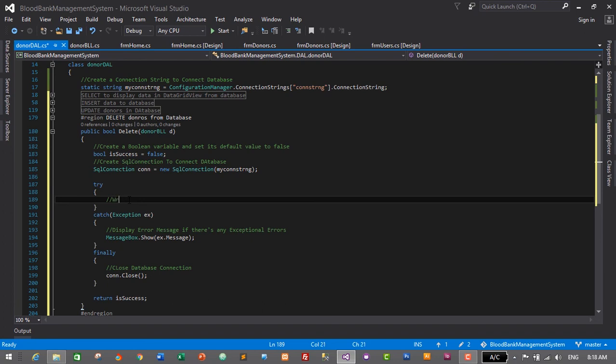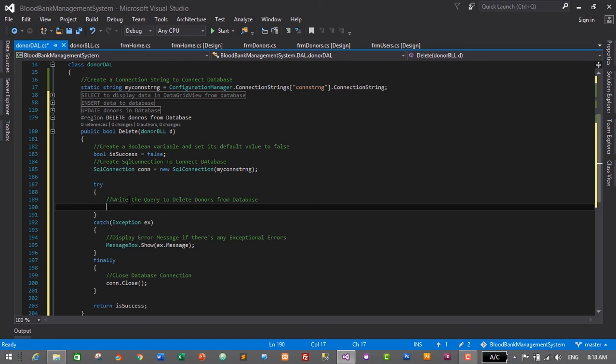And inside the try block we'll write the SQL query to delete the donor from database. So write the query to delete data or donors from database. So string sql is equals to delete from tbl_donors where donor_id is equals to @donor_id, and that's it.